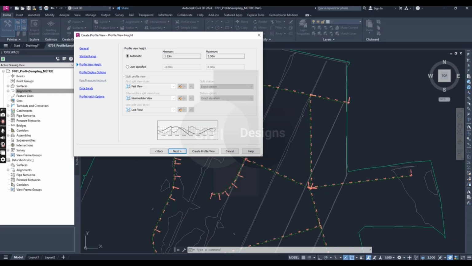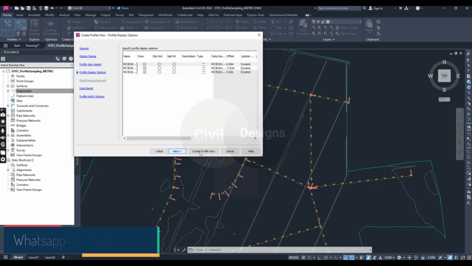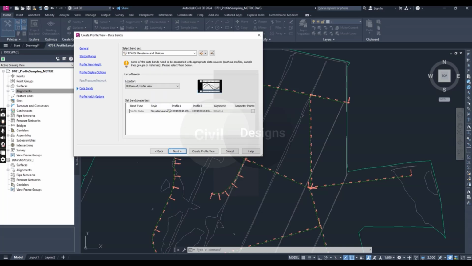Okay, on the Create Profile View profile view height wizard page, verify that the automatic option has been selected and then press next. We will cover split profile views in a later exercise. On the Create Profile View profile display options page, look at the settings but do not make any changes for now, and then click next.